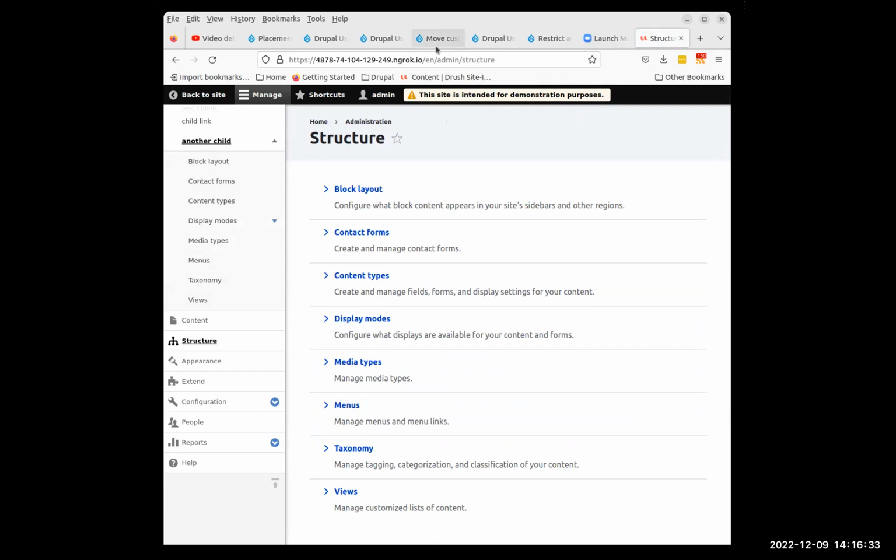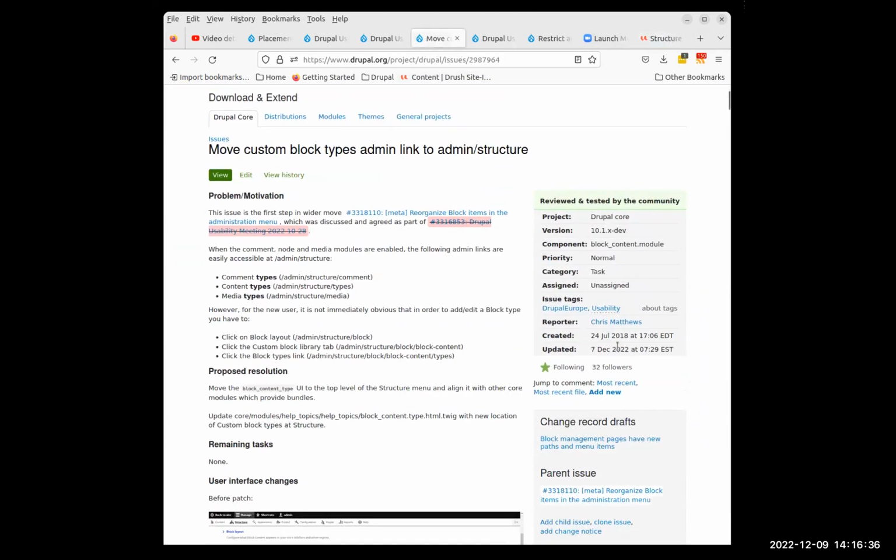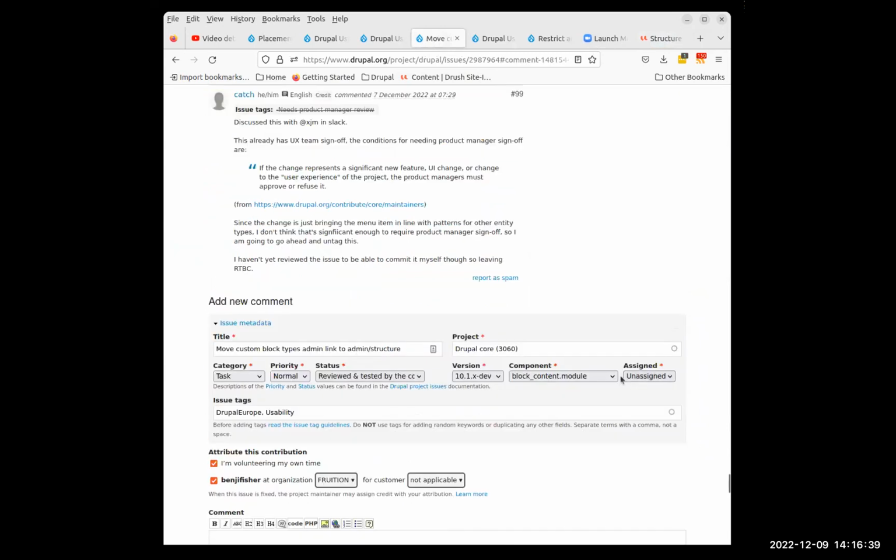And rather to my surprise, the most recent comment here, I think, is from Catch, who says this actually doesn't need product manager review. He quotes the conditions for that tag: if the change represents a significant new feature, UI change, or change to the user experience of the project, the product managers must approve or refuse it. Now, I consider it a significant UI change. I consider it a change to the user experience. But he disagrees.